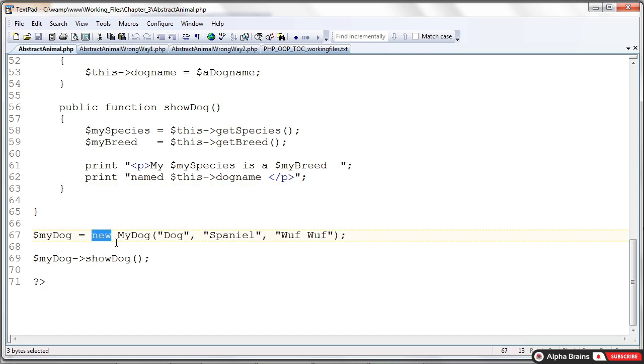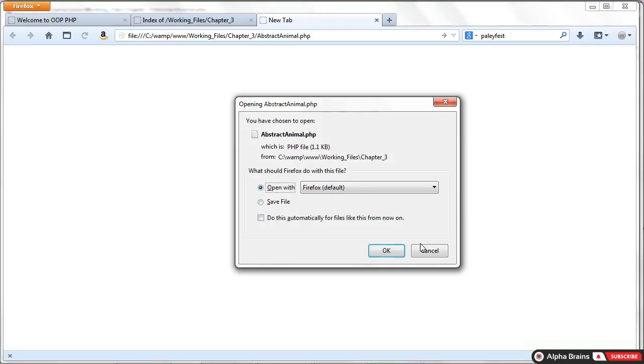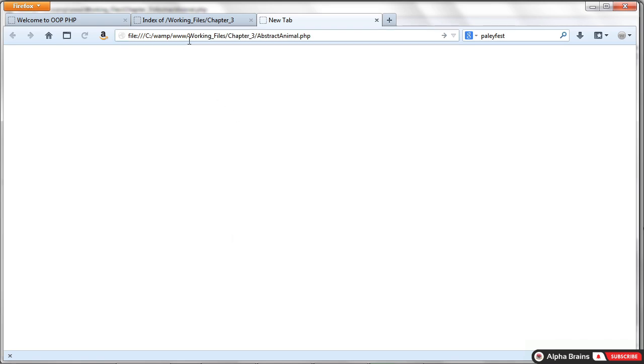I'm making a new MyDog, dog, spaniel, woof woof. And that variable is the object, and I'm going to show dog on that object. That's the instantiated class. So let's go ahead and run it. I have to replace this part with localhost. And there it is. My dog is a spaniel named Woof Woof.